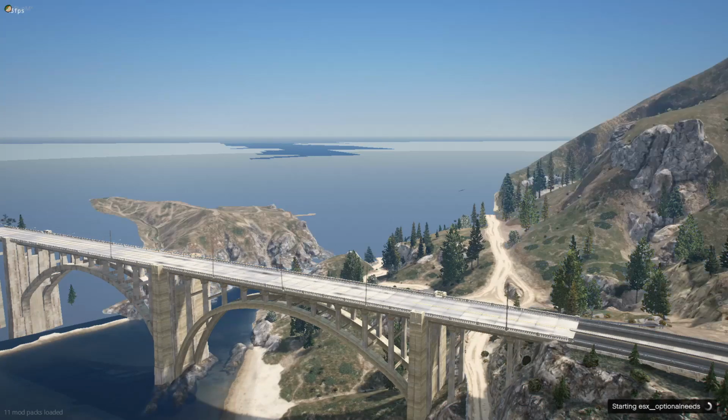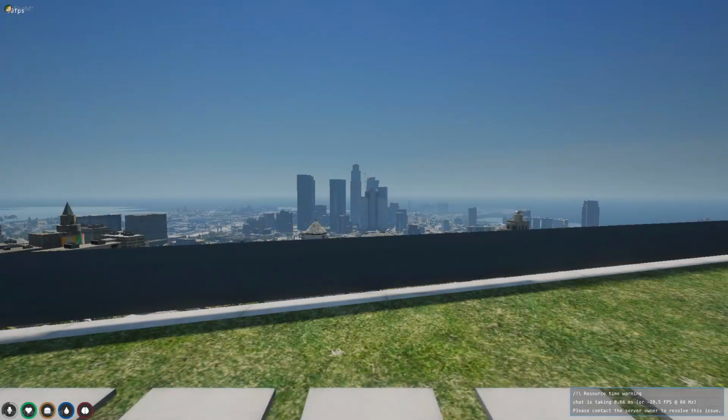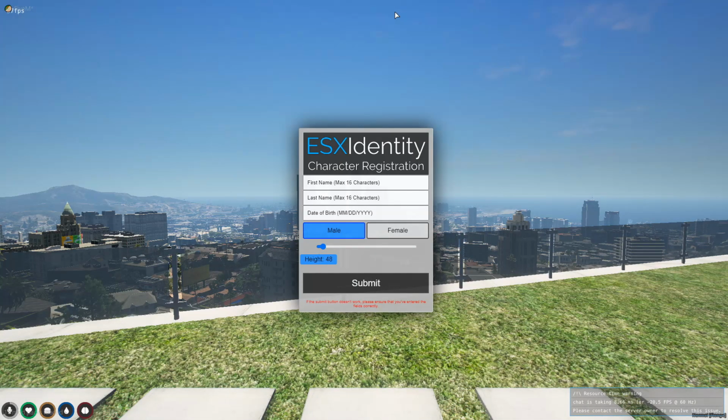Another great feature about using Zap-Hosting is, I know that a lot of you asked for tutorials on how to port forward, which basically means, how do you get your friends to be able to join your server? With Zap-Hosting, you don't need to do that. It's pre-set up and anyone can join it as long as they've got the IP.